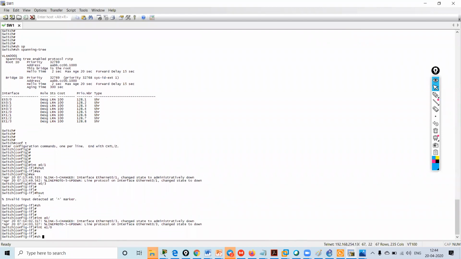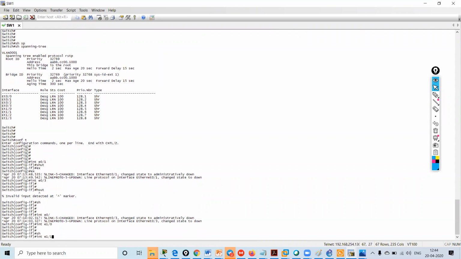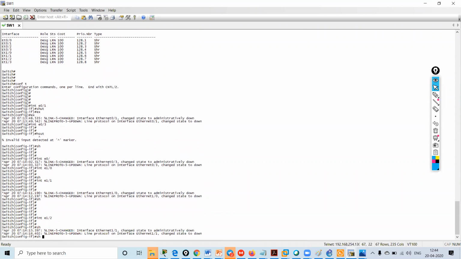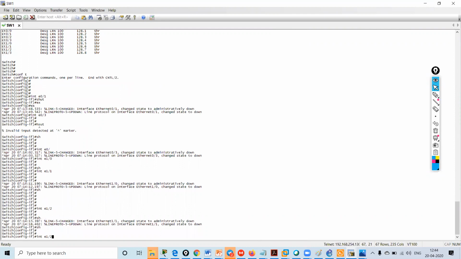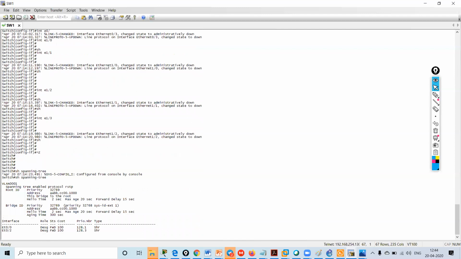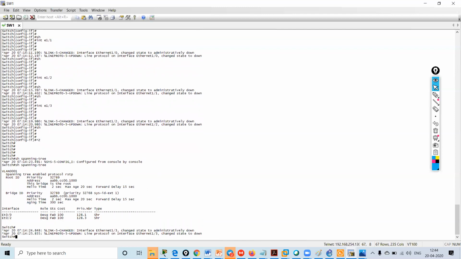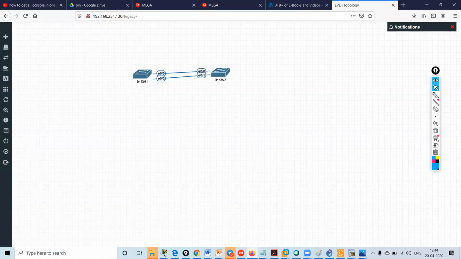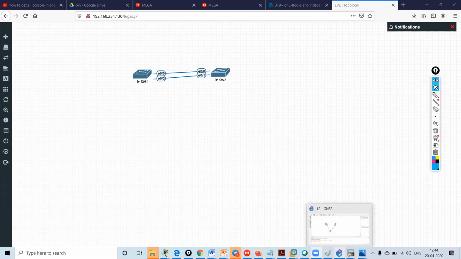1/0 shut, 1/1 shut, 1/2 shut, 1/3 shut. Show spanning tree. So I'll be getting only two ports which are connected. 0/1 and 0/2 are the only ones connected over here, and on this switch 0/0 and 0/1 are connected. The rest I will disconnect.